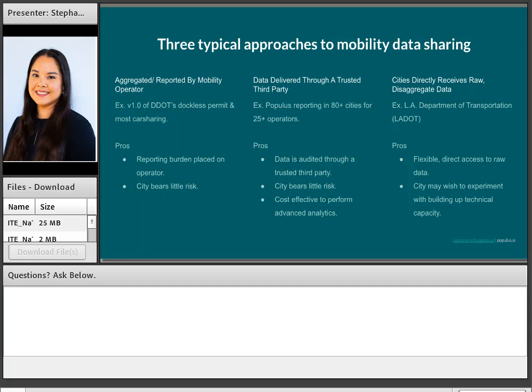A second approach is this middle one, which is data delivered through a trusted third party like Populous. In this case, Populous or other third party ingests the data on behalf of the cities and aggregates it. We store the data securely, and the city staff access already aggregated data that's been, the sensitive information has been removed. So in this case, the city also bears little risk since they're not bringing in raw data themselves. They're accessing already aggregated data.